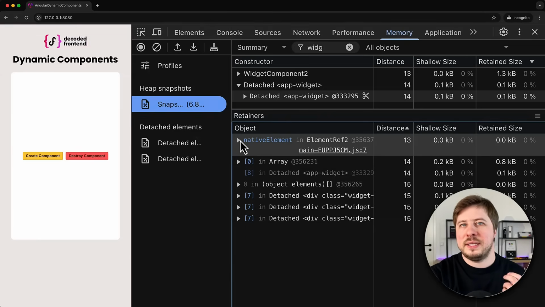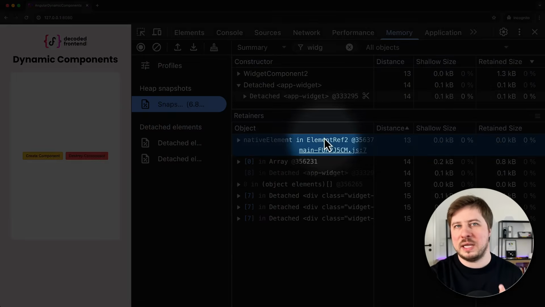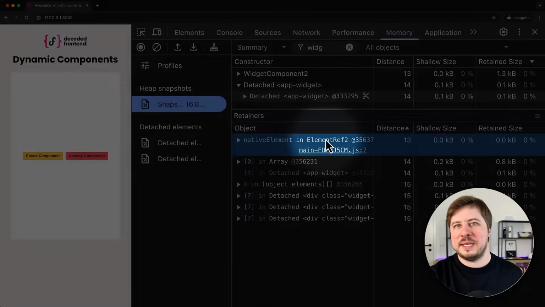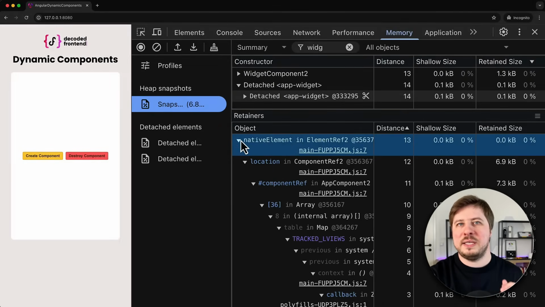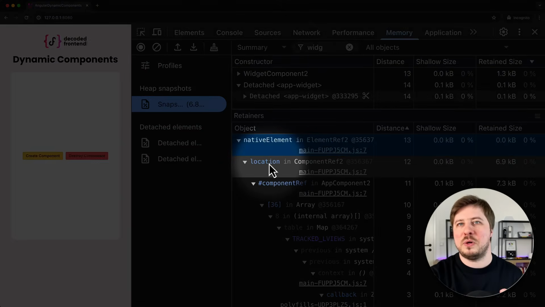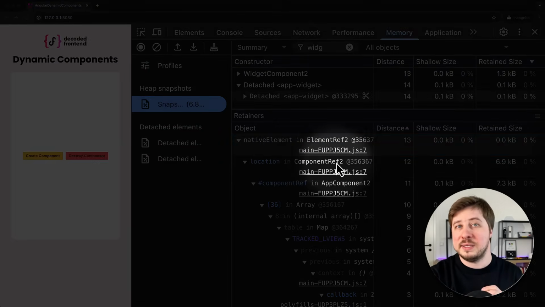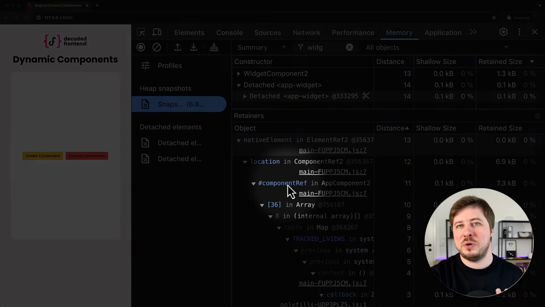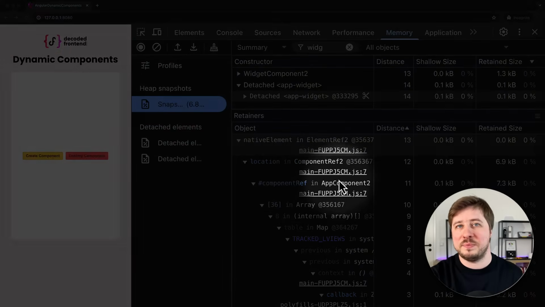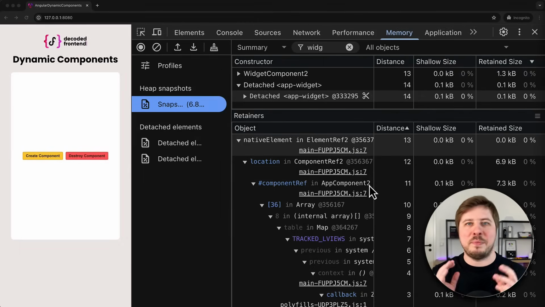And very often the things I'm looking for are located at the top, and in my case here it is exactly so. As you can see, one of the retainers is the native element, which is a property of the ElementRef class. The ElementRef class is an abstraction over native DOM in Angular. And this ElementRef is being referenced by the location property inside the ComponentRef class instance, which is then referenced by some private componentRef property inside the app component. And this already looks like a part of my code.